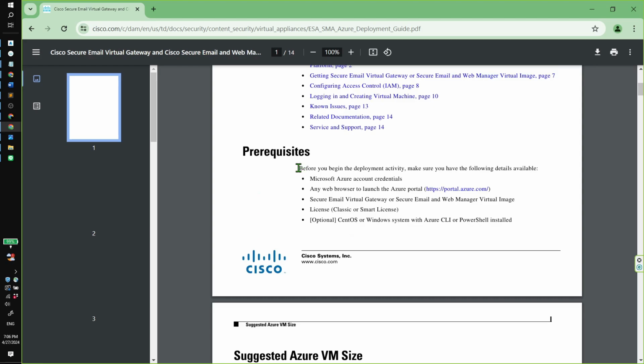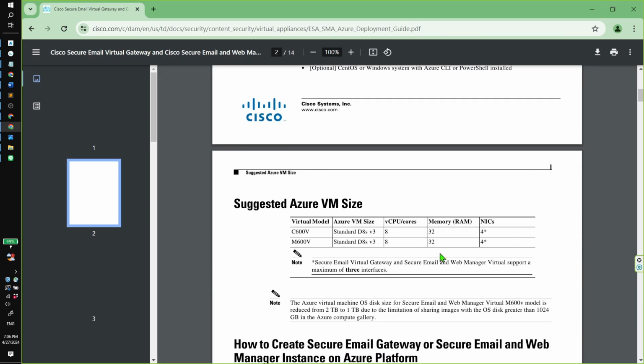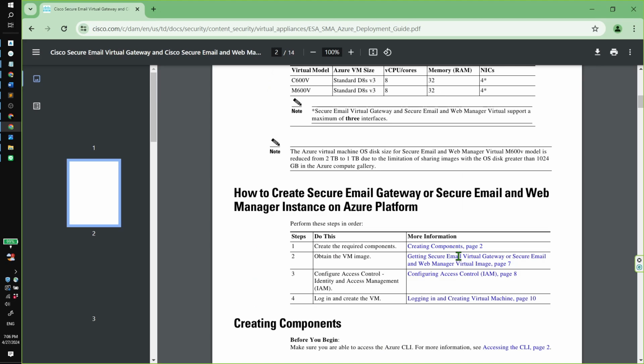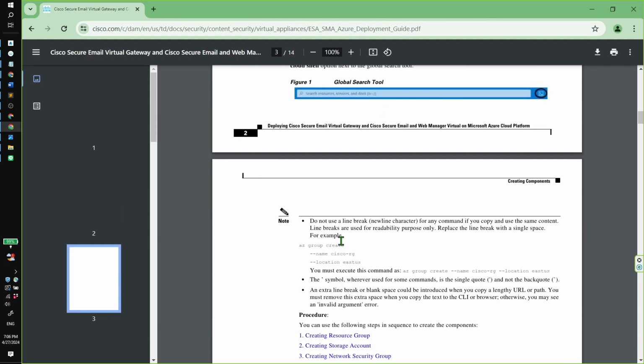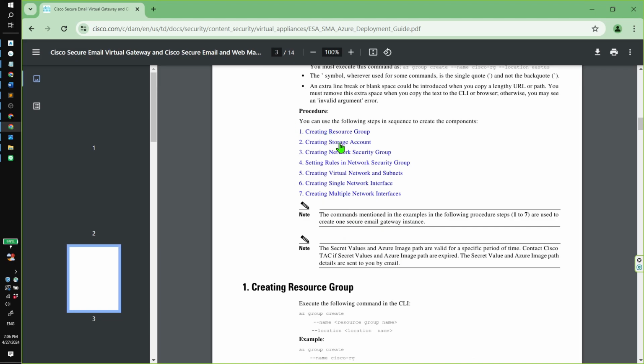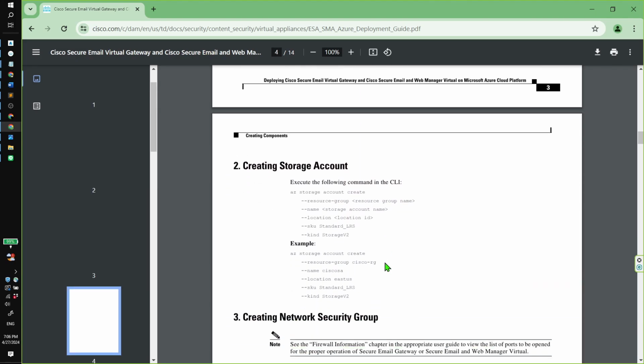There's a document from Cisco that was published in May 2023, which provides steps and prerequisites. For example, you will need to have at least a Microsoft Azure account and credential. You have to have an ESA license. You have to install a web browser or application to launch the Azure portal.